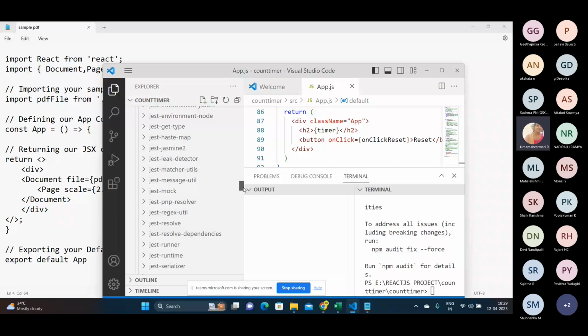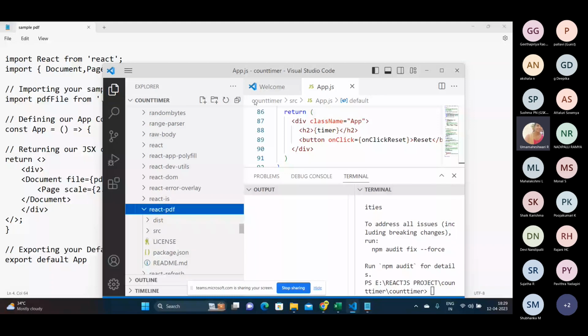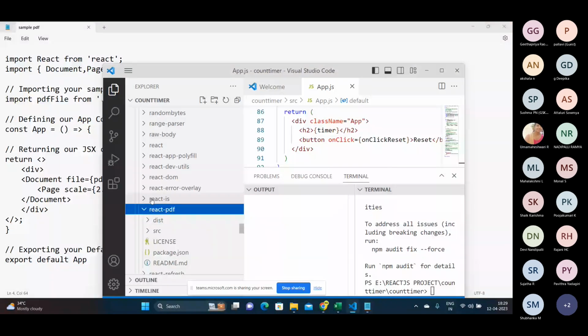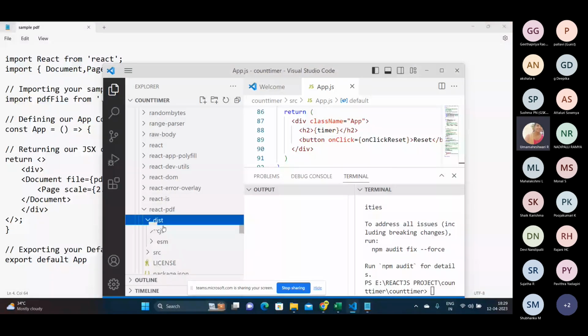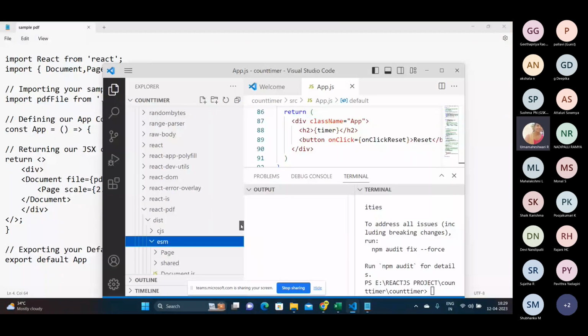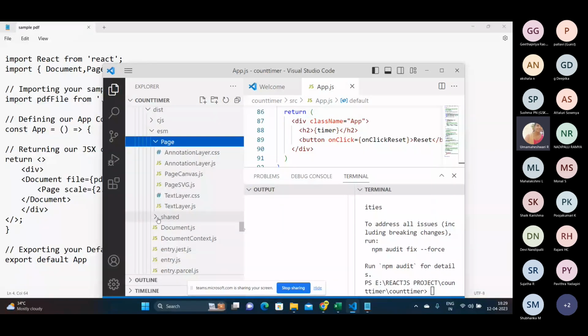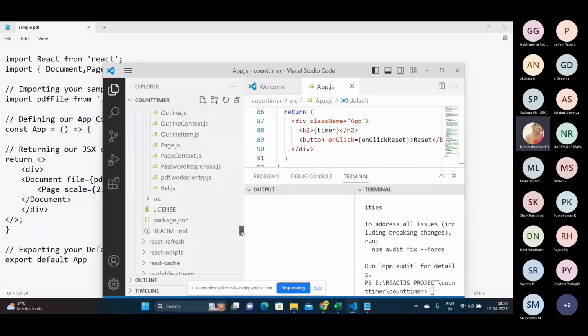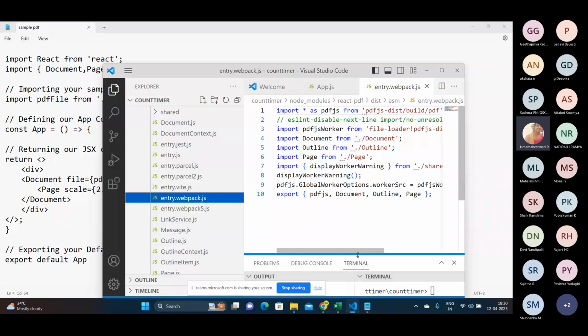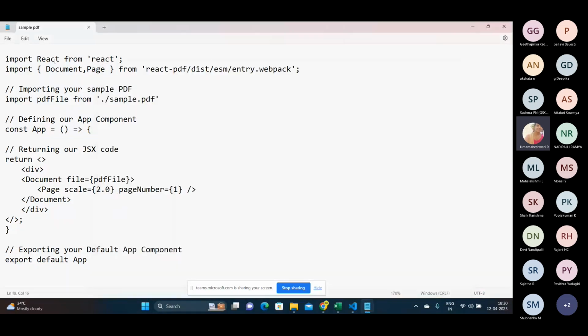Yeah. If you go here into this react-pdf, see here, exactly the Document and Page. In the dist folder, it is in the ESM. Here we have the pages, and like this there are different things. Wait a minute. Entry webpack dot js. Okay, so here we have these two: Document and Page.